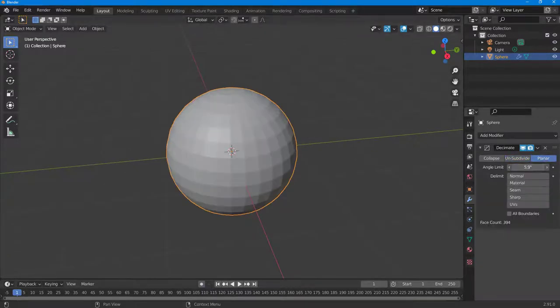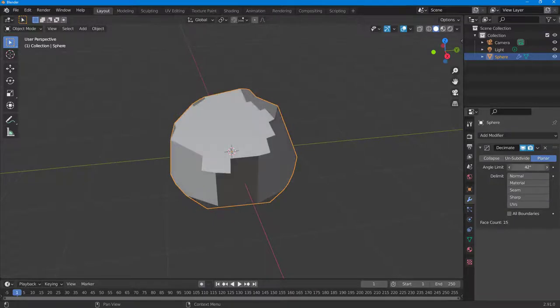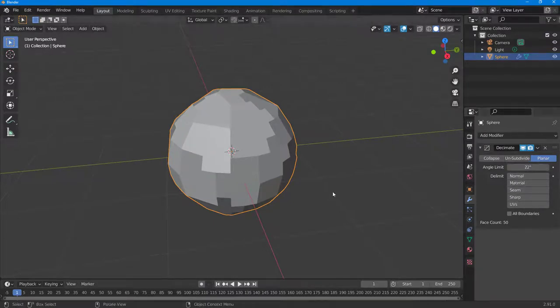If you were to go to planar right here, you can increase the planar number, and that is how you can increase the angle limit and decrease the angle limit as per your liking, just like this. And you can choose other options over here as well. And that is how you can use the Decimate modifier inside of Blender.